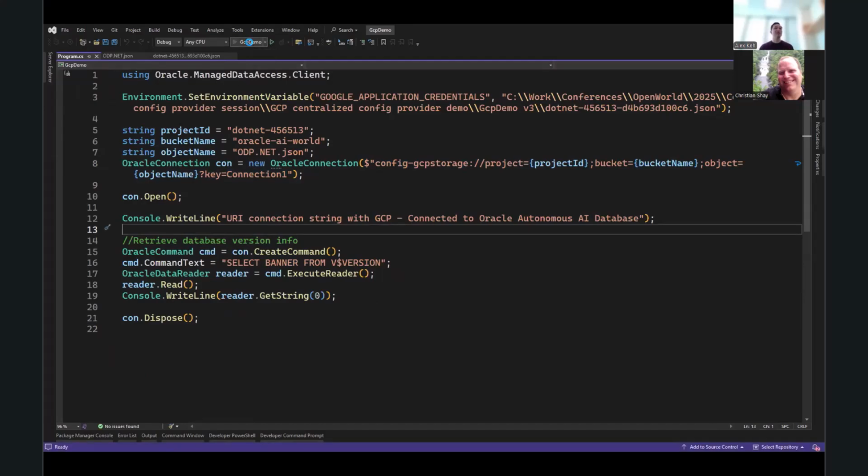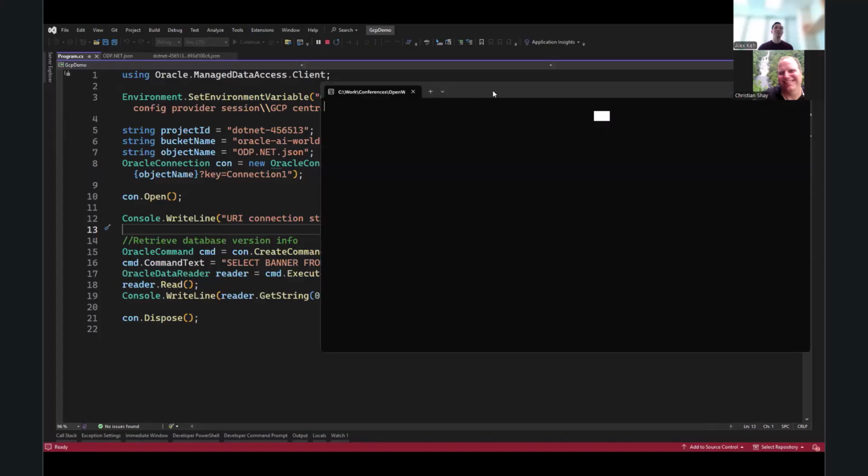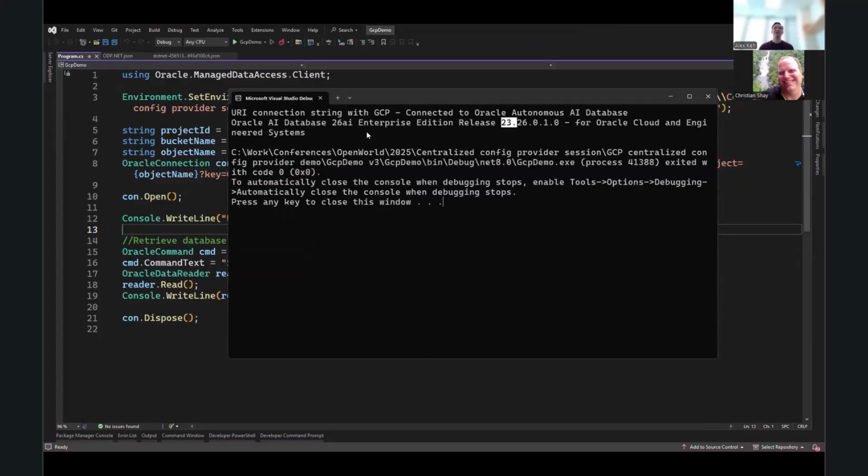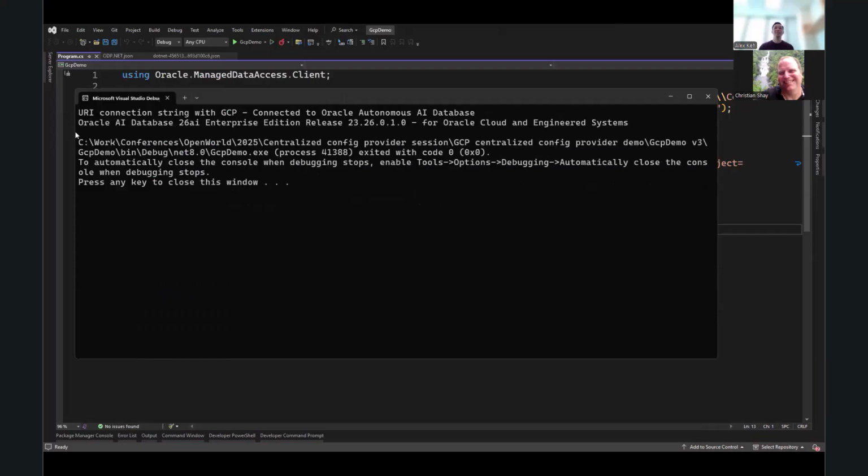So a little differences in how they authenticate, what each AWS and GCP requires, but we can see here that we get connected to GCP in our 26 AI database, and it works.